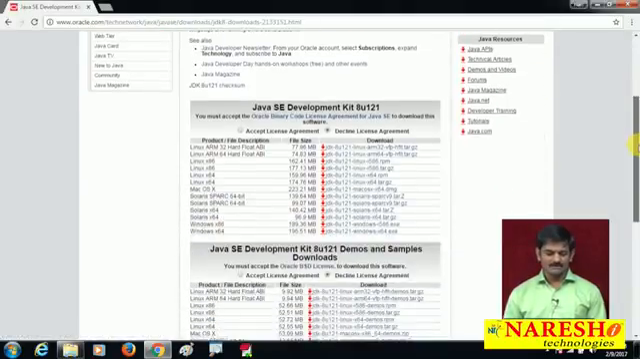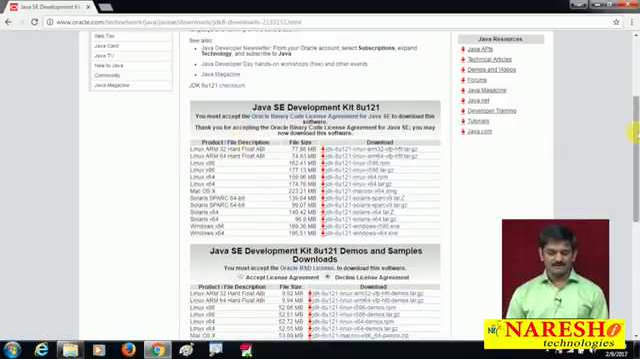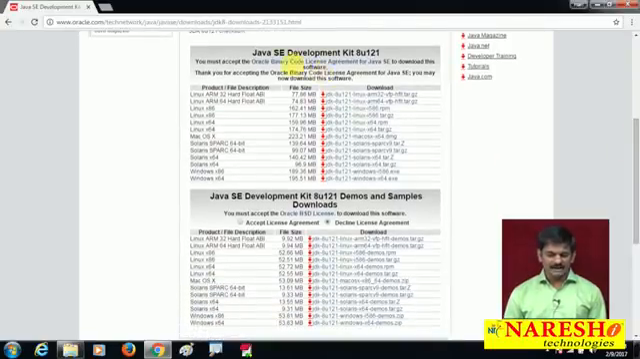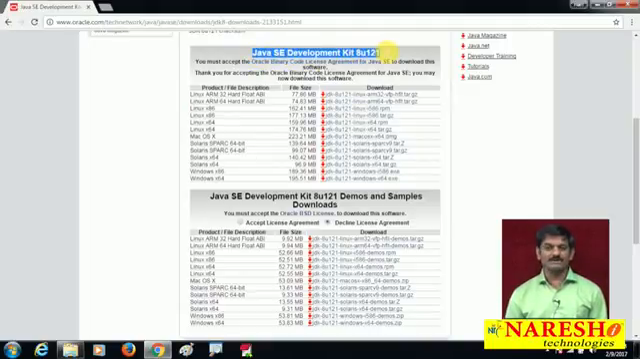Scroll down. Here first you have to click accept license agreement. Then only the download option will be enabled. Now they are showing the option, you can now download JDK software. But please try to observe the heading: it is not JDK, it is Java SE Development Kit 8 Update 121.